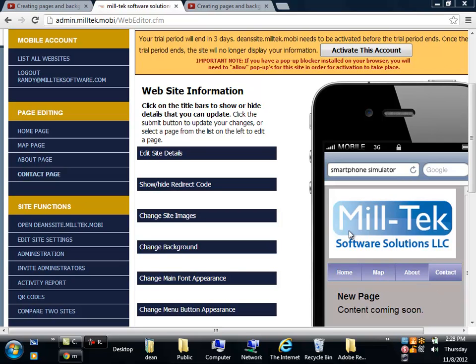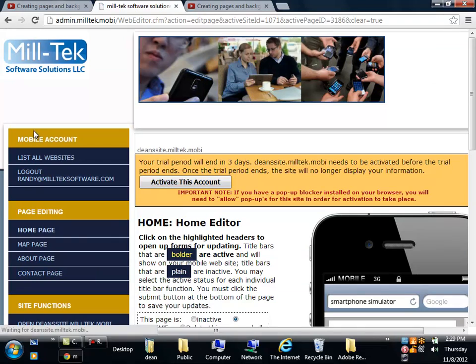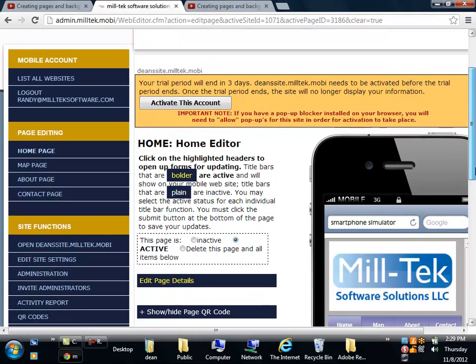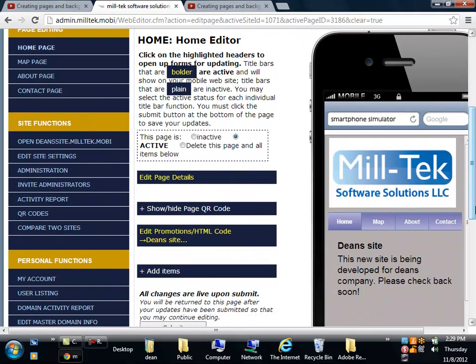Once you've done the necessary adjustments to the logo and the background colors to make sure it fits your color motif, you're now ready to actually go ahead and start creating the individual pages. In order to do this, you just simply click on the page that you would like to work on. So in this particular case, we're going to go to the home page, and we're starting to look at the various options that we have available to us.